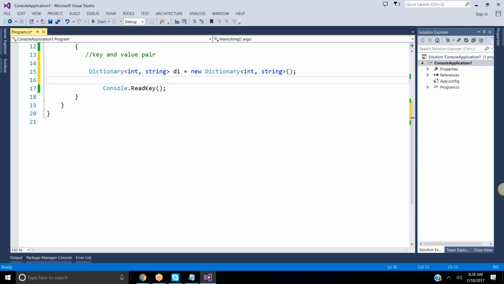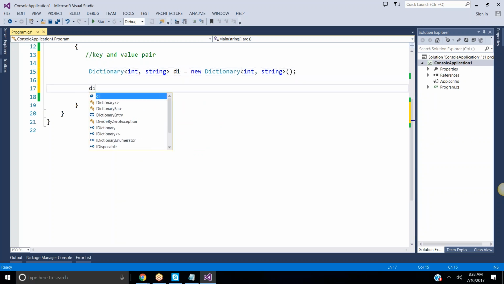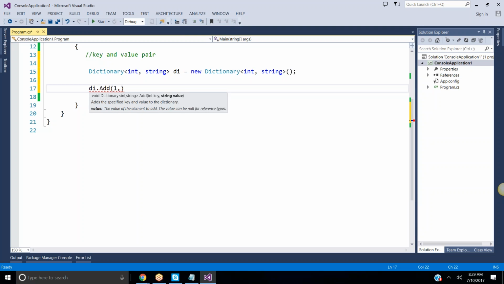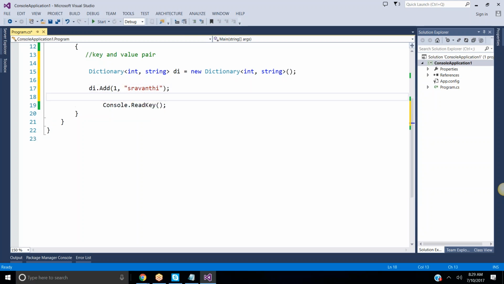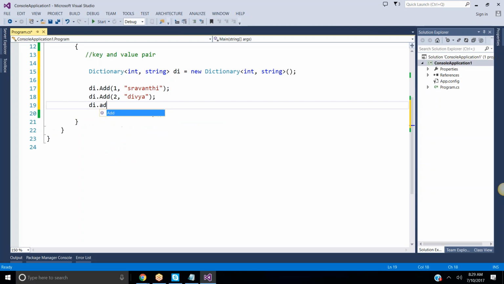Clear? Now listen here, di.Add of, see, I'm passing the key as an integer, the integer value 1, and the value I'm passing as Shravan. Okay, please be careful. Now, di.Add, I'm taking 2 as Divya. And now, third, di.Add of 3, I'm taking the value as Manoj. Okay, clear all of you?